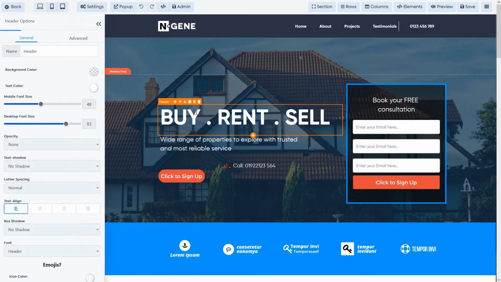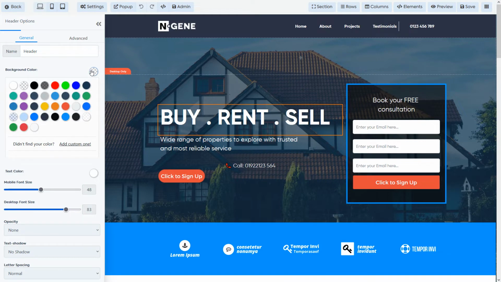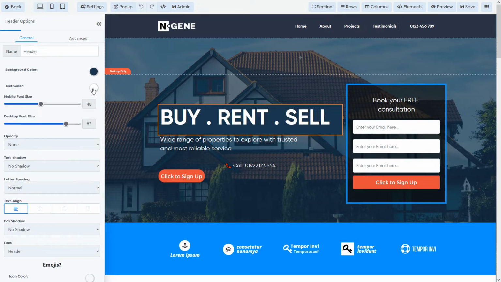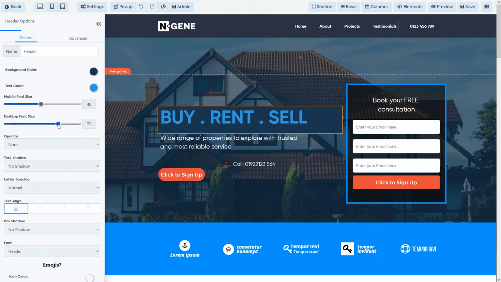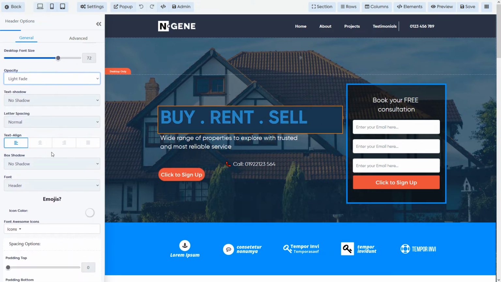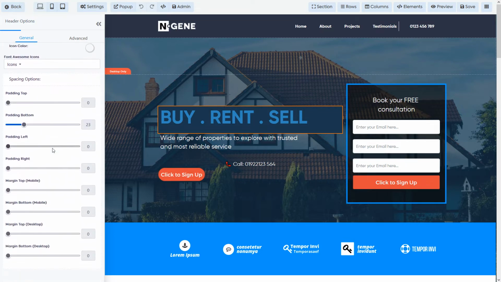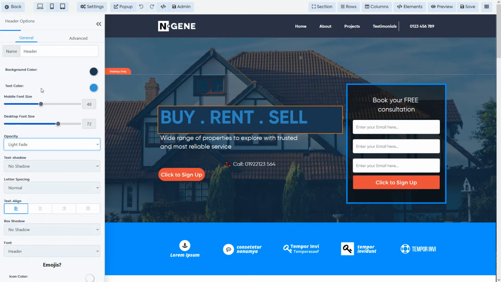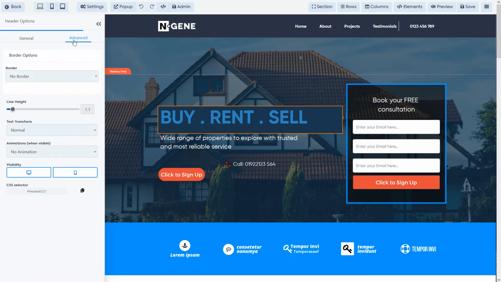To edit a section, simply click on it, and then you'll have settings on the left-hand side. You can change the background color. You can change the text color. You can change the font size, the opacity, and there are a few more settings you can play around with. You can change these settings to fit whatever style you'd like. There are also some advanced settings up here. I'm not going to get into them too much, I will let you have a go with them.